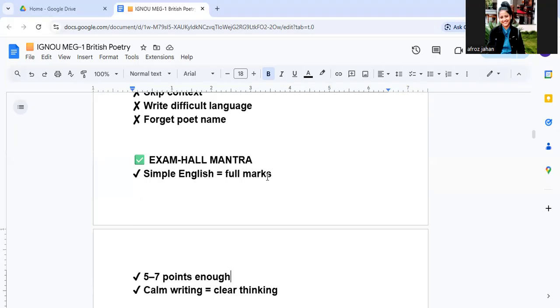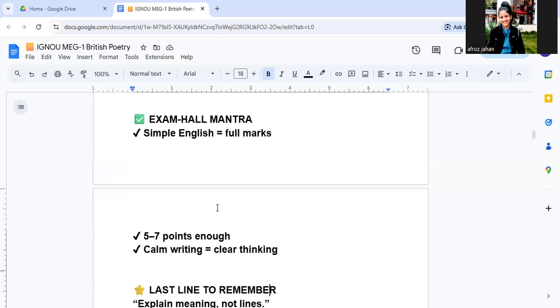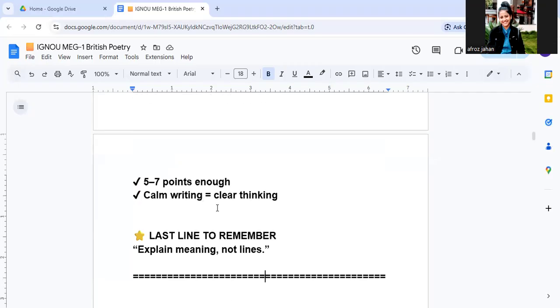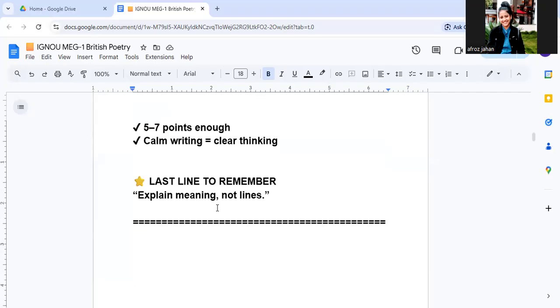Now some exam hall mantra: simple English. If we write simple English, we get full marks. Five to seven points are enough. Calm writing plus clear thinking. And the last line to remember: explain meaning, not lines. Always remember this whenever we are doing reading comprehension text or reference to context.